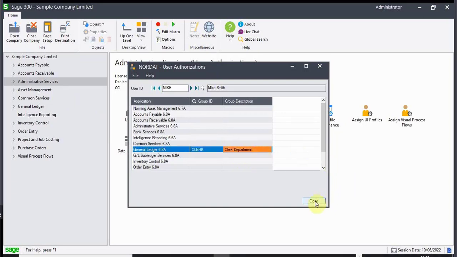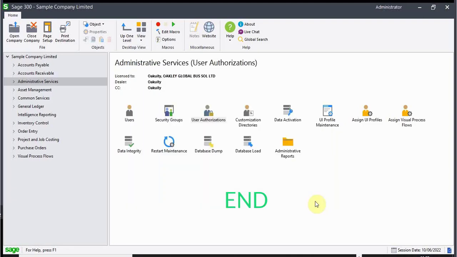So hopefully that has given you a brief outline of setting up a user. Thanks very much.